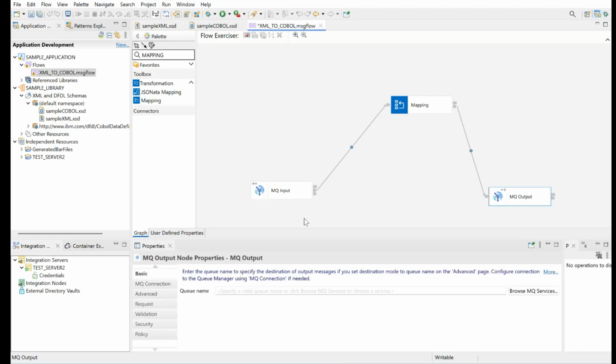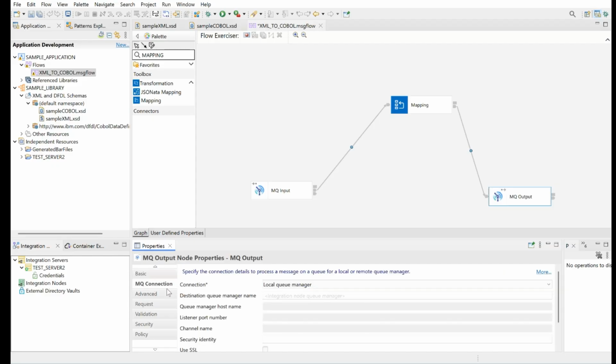Then we do the same for the MQ output node. So we did a similar task. We created a queue named sample COBOL out. This queue is residing in queue manager QMA.